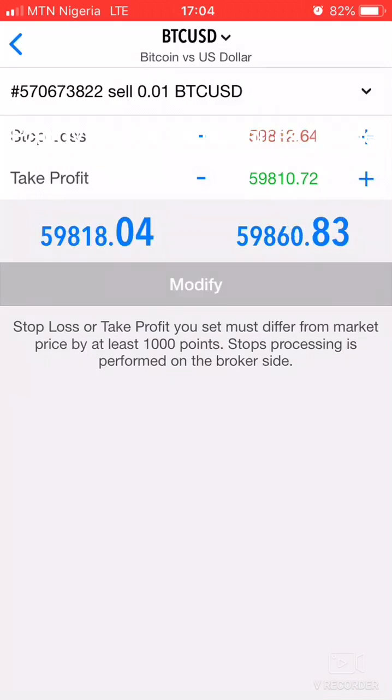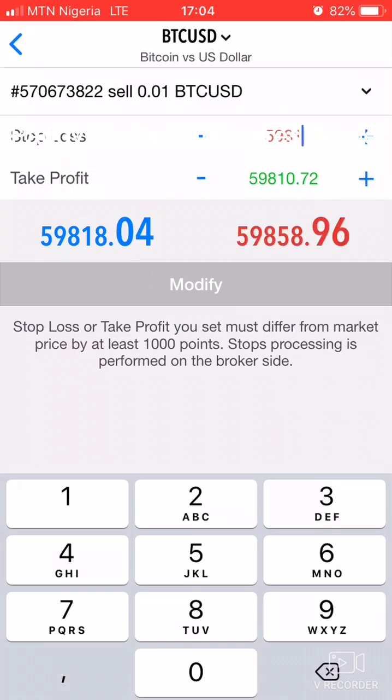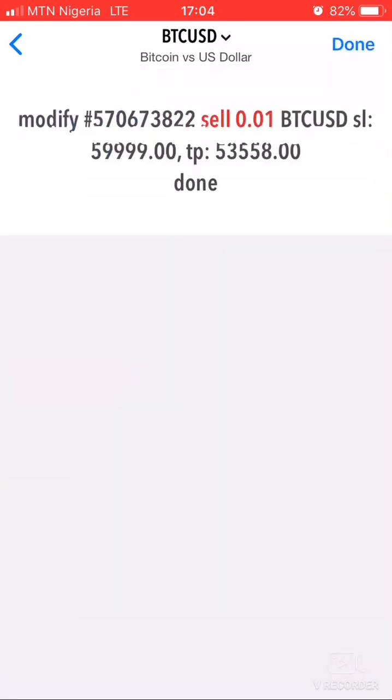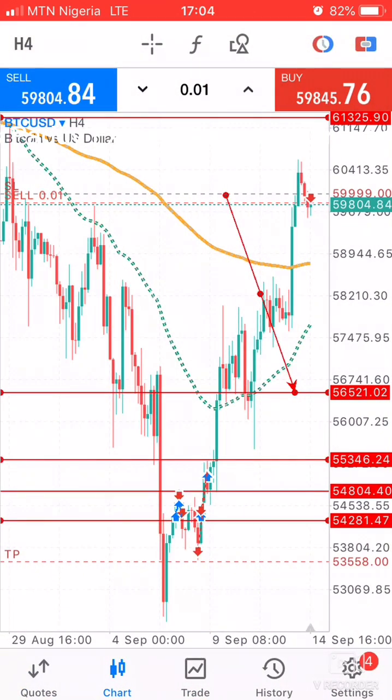So I can now choose what my stop loss will be. 59.99. I can now choose what my take profit will be. 59355. I click on modify. You see what's happening? So I put my take profit. Don't you see where it's far down? Don't you see my stop loss is not far away?